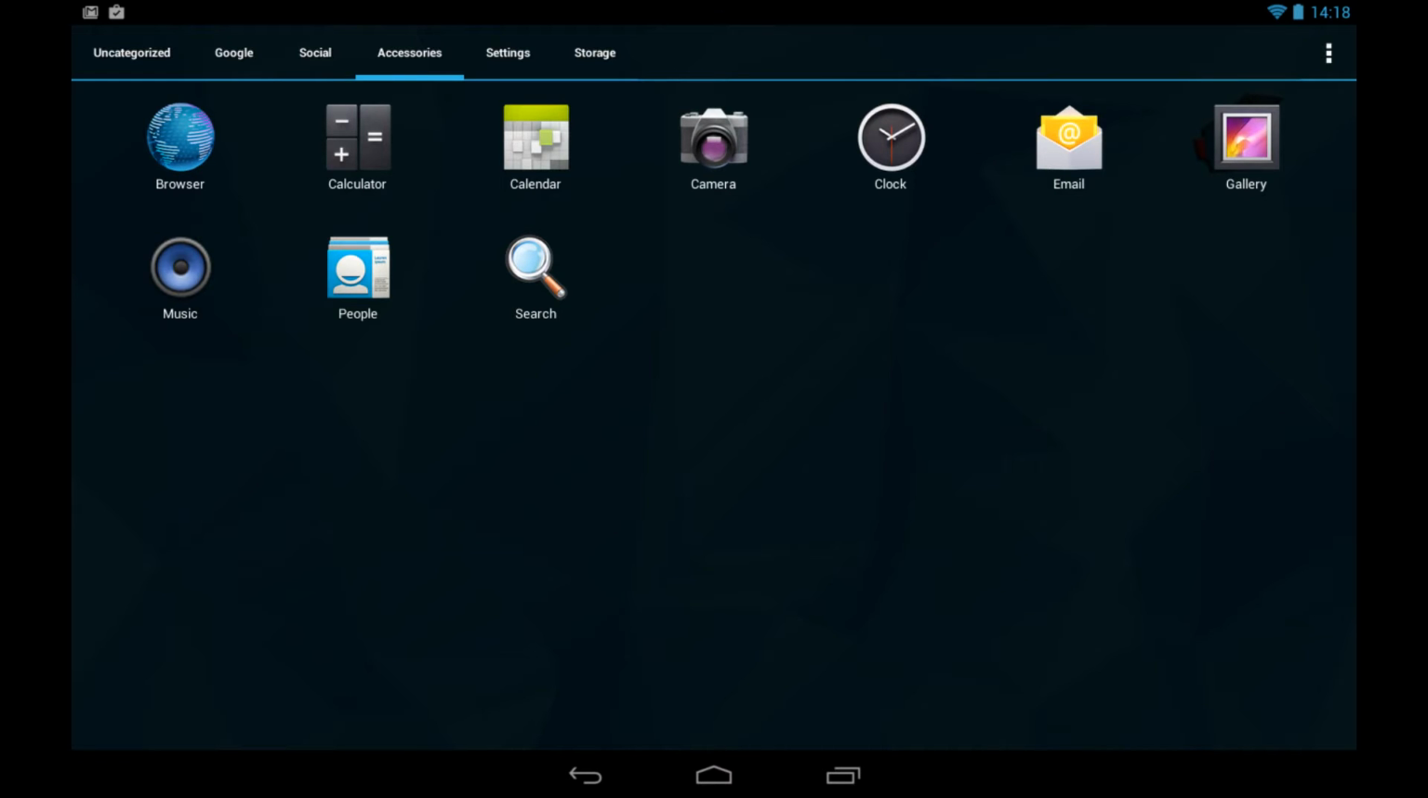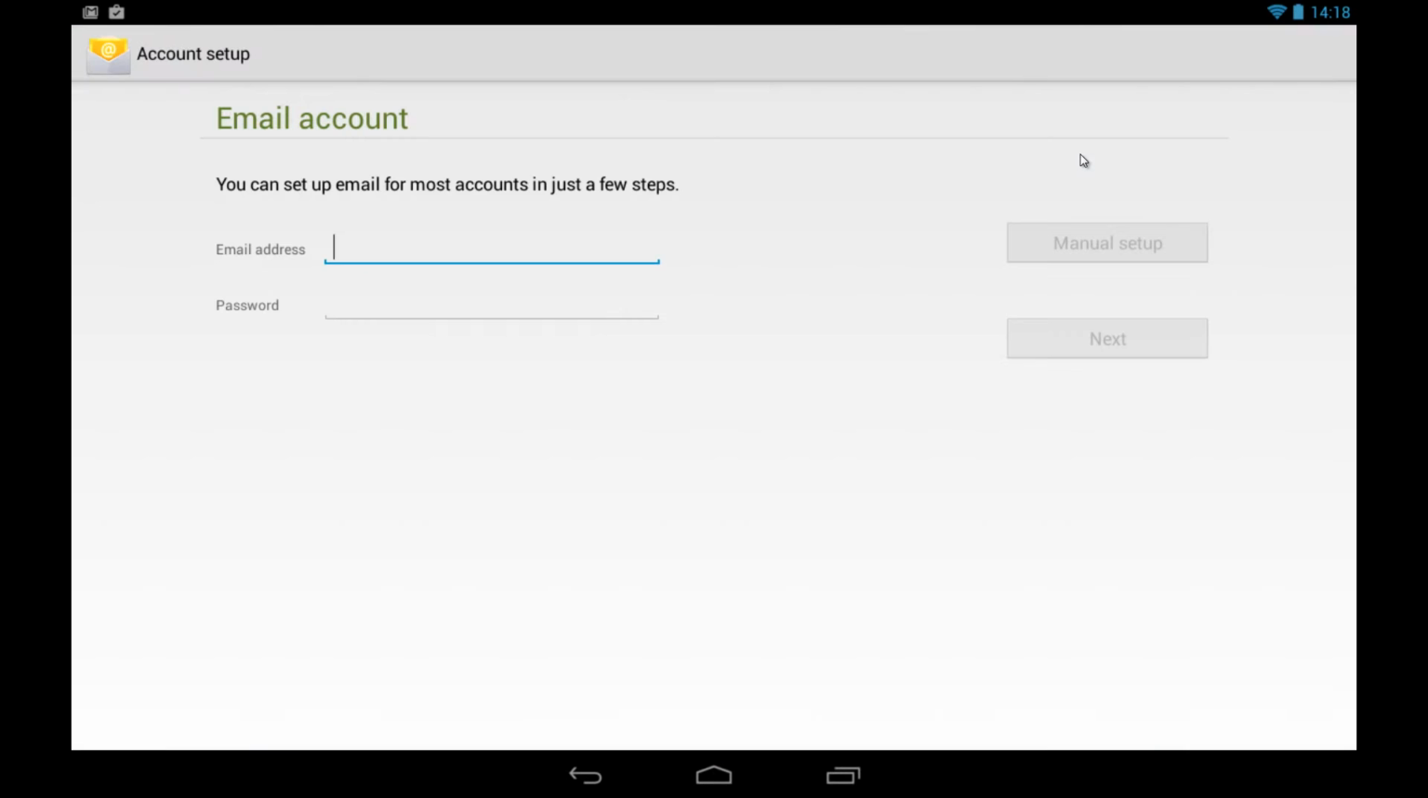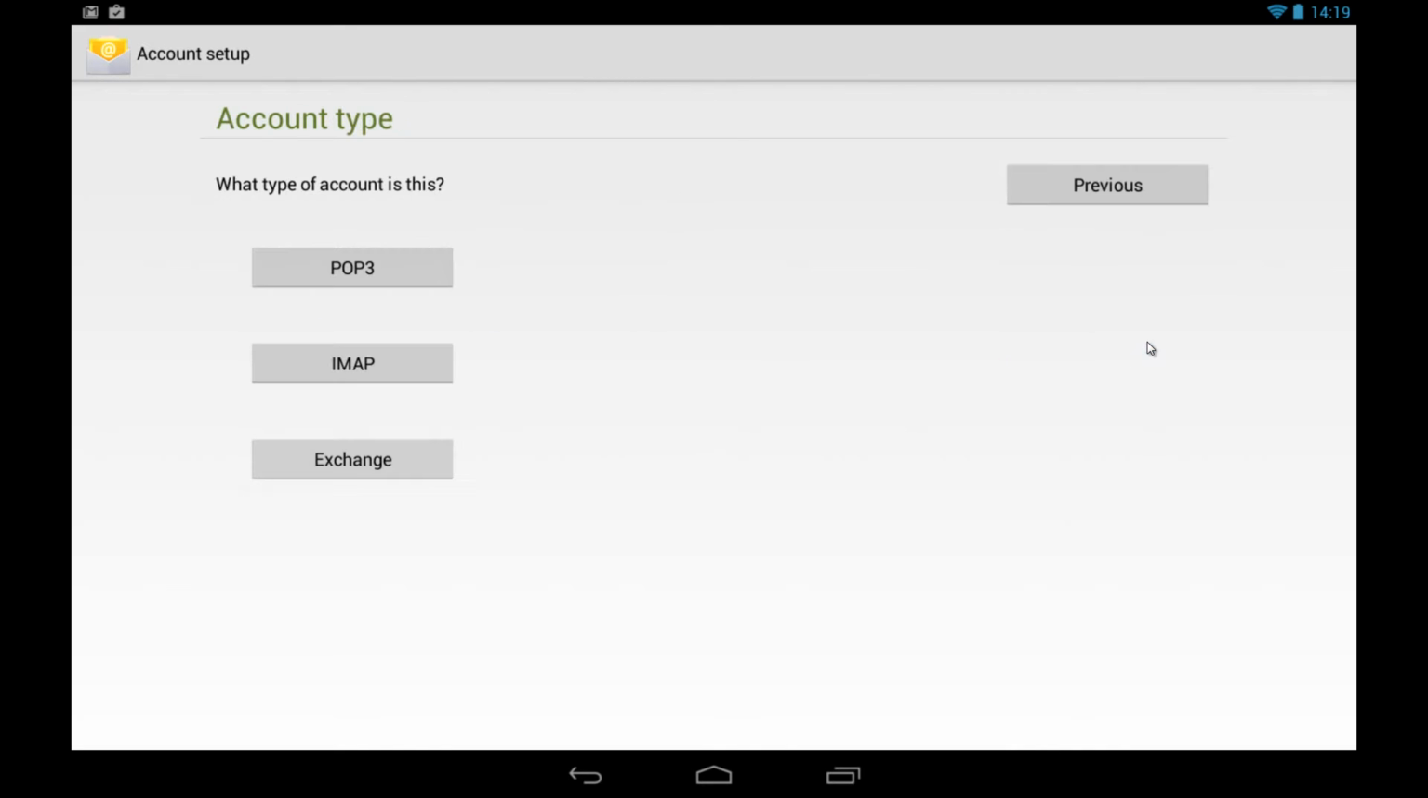Okay, let's get started. Step 1. Open up the email app on your Android device. Step 2. Enter the email address you want to add and the email address password and now click on the Next button. Step 3. You can now choose to add your mailbox using POP3 or IMAP. To learn more about the two protocols, check out this video. We recommend you use IMAP, so click on the IMAP button.